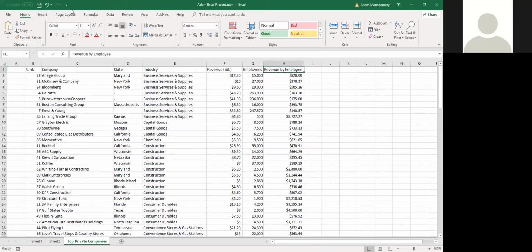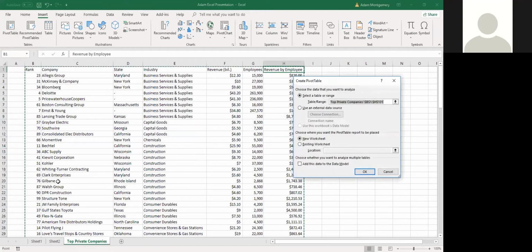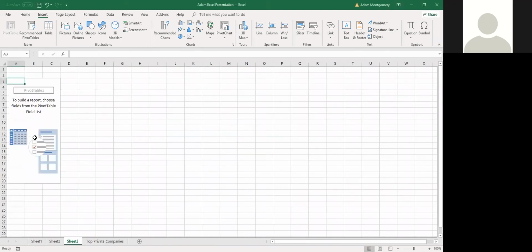All right, so for a pivot table, it's Insert, PivotTable. It's going to select it. It's always going to take your original data and put it into a new sheet, unlike a table where it'll just edit it in the same sheet.